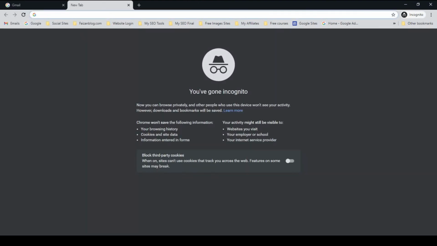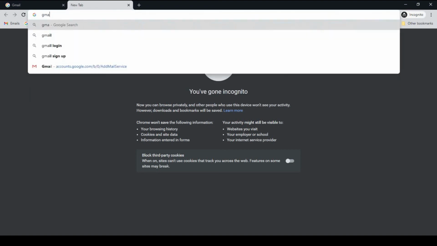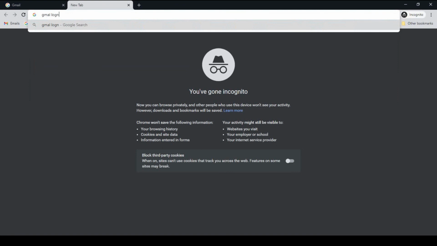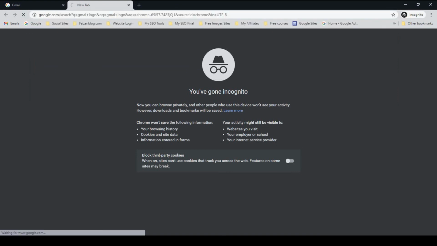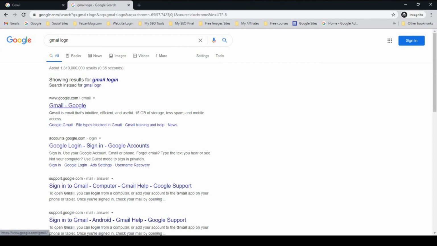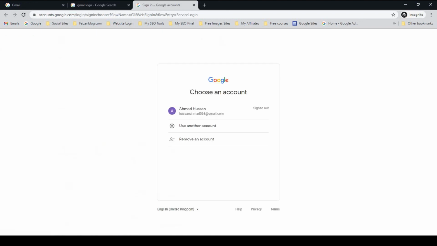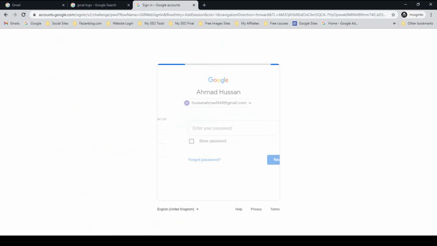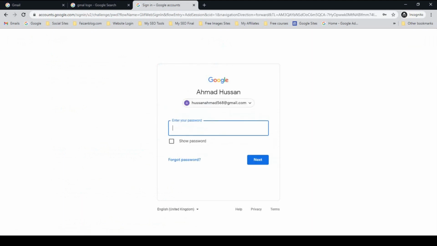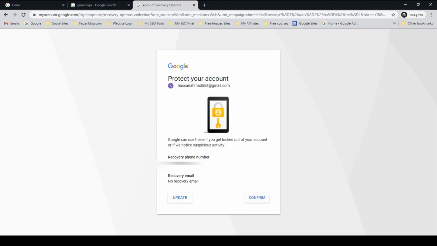So I'm here, Gmail login, Gmail login, and here I have my account. This one is my account, and the password is this, and enter next. Okay, confirm.